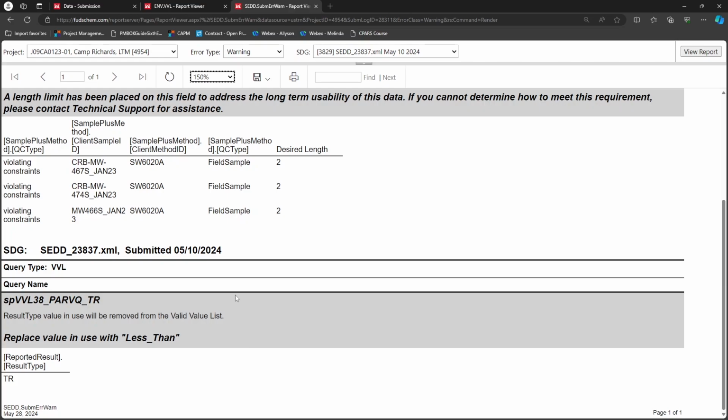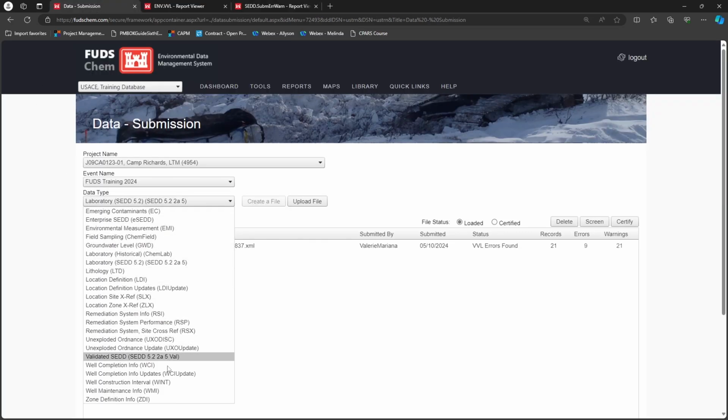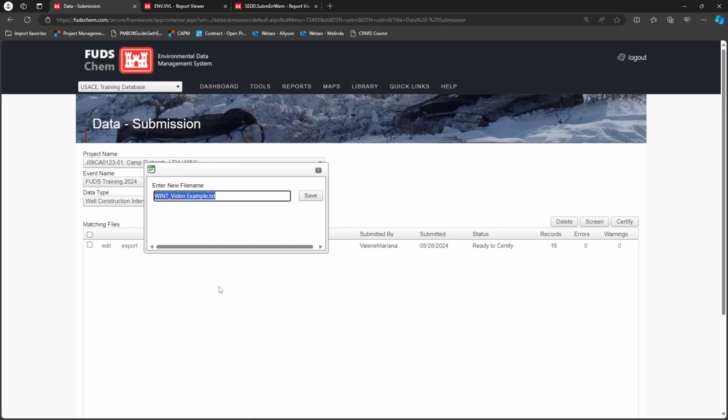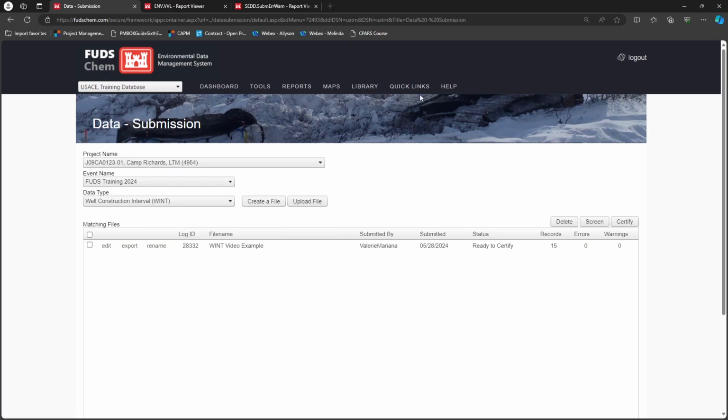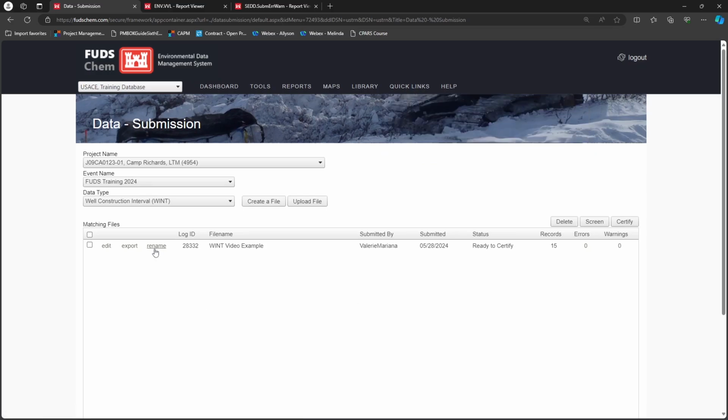Once the file has 0 errors and warnings have been reviewed, it is time to certify. As a best practice, click Rename to rename the file. The FUDSChem user manual, found under Quick Links, includes an appendix with recommended naming conventions for files. Following the naming convention, we will name our file wint_camprichards_2q 2024.